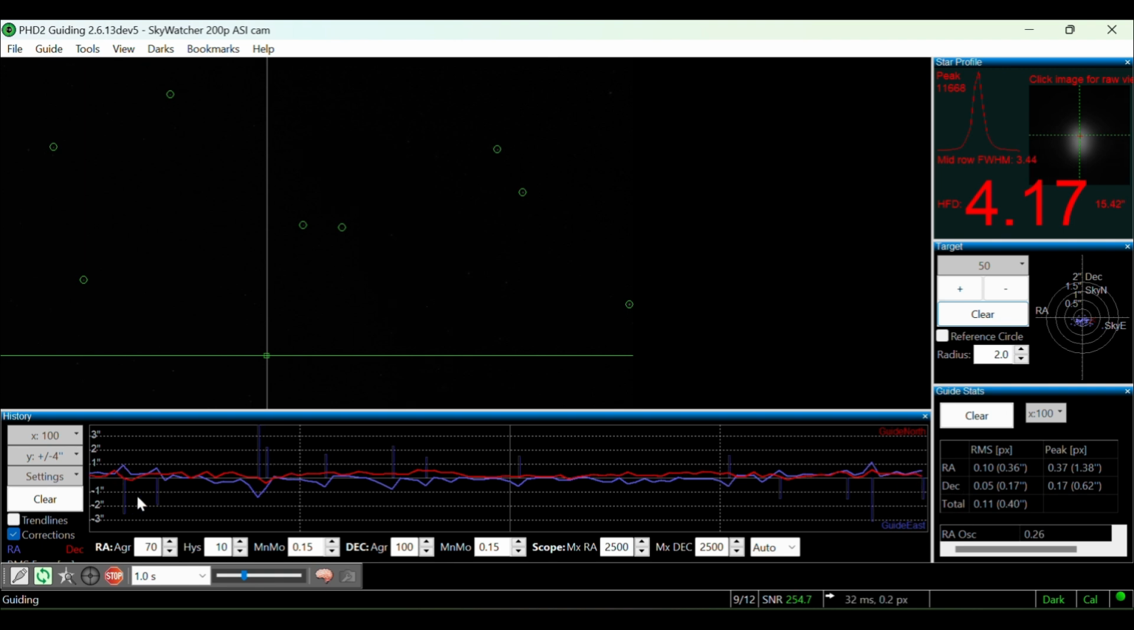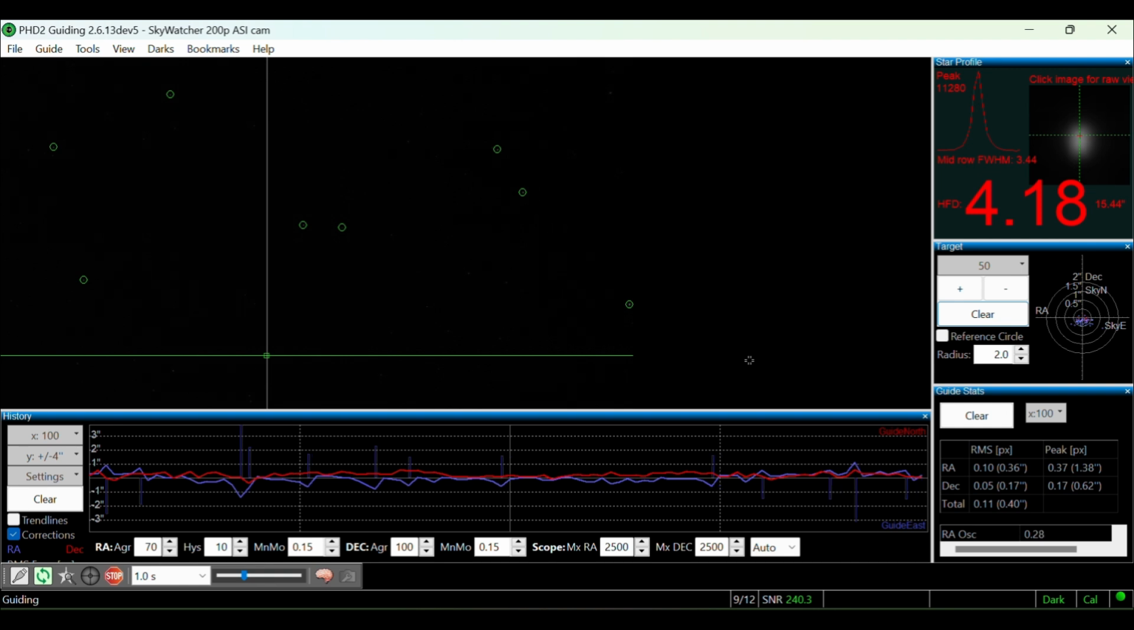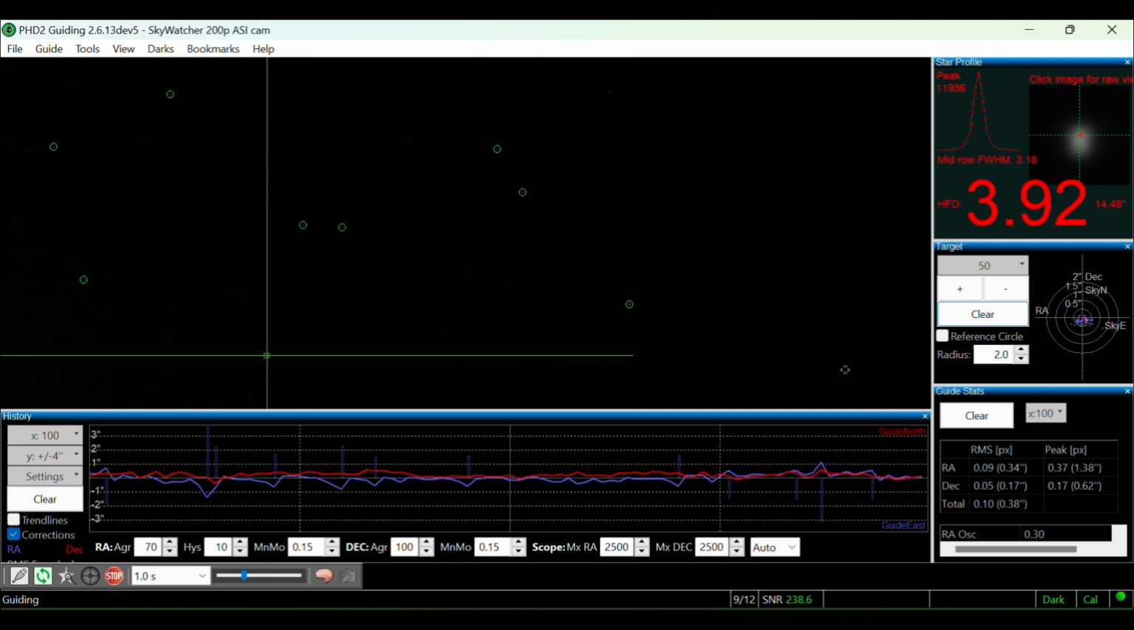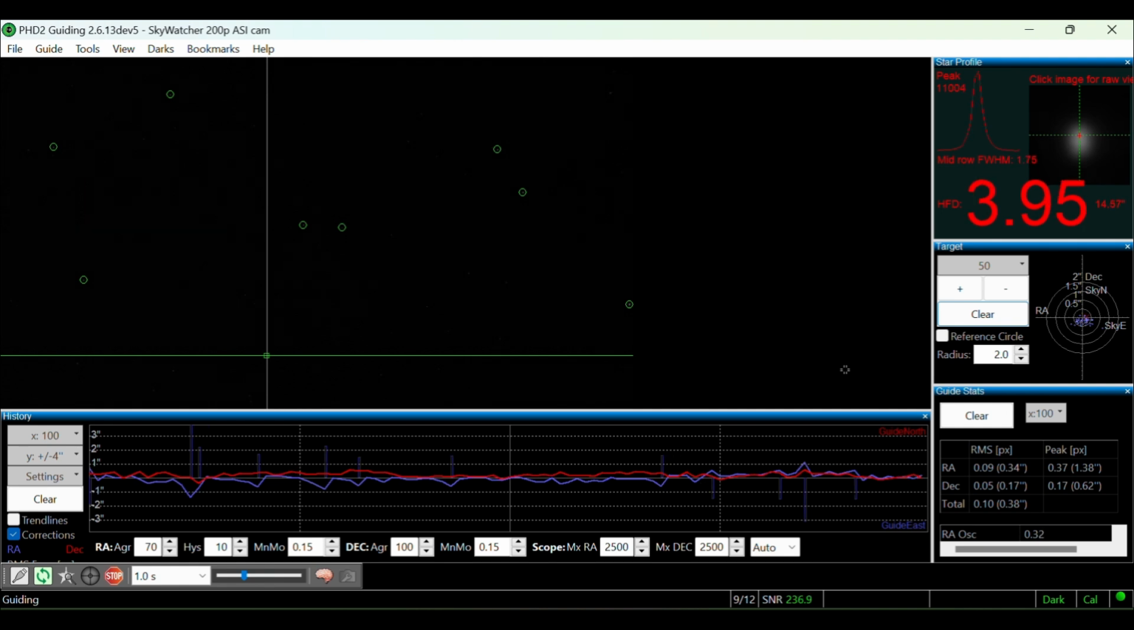Now, RA is a little bit bouncy right now. We have a little bit of guide commands here and there, and that's okay. So currently my total RMS is 0.38. I would just let this ride all through the night just the way it is. But what happens as we adjust some things?